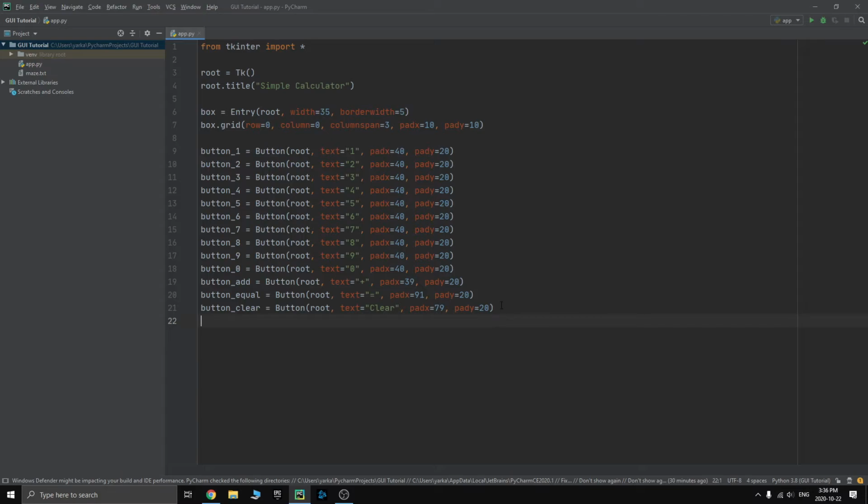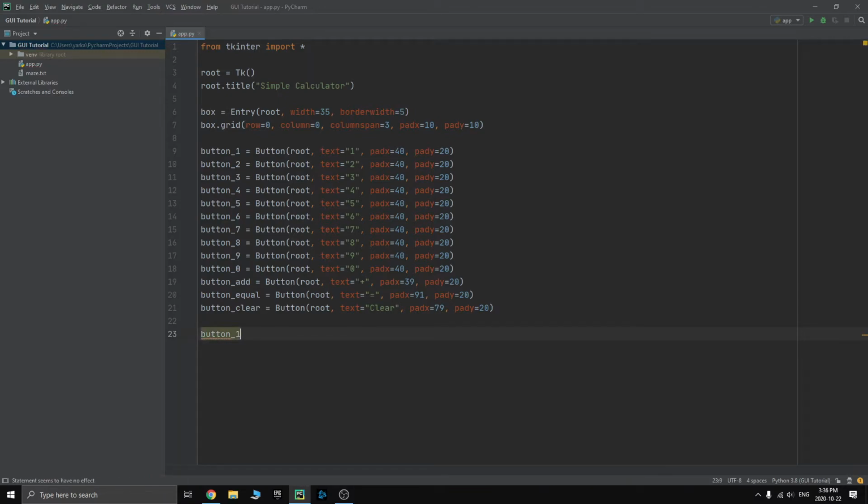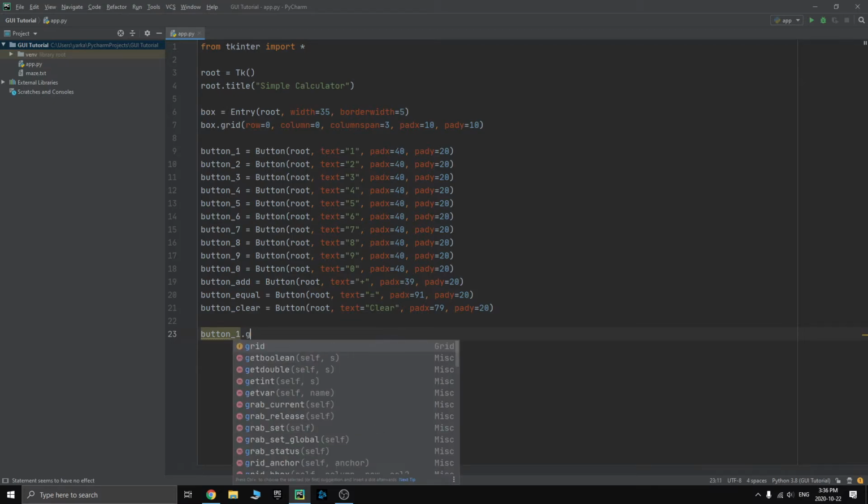So now that we're done defining them, the next thing you've got to do is put it on the screen. Button 1, we start with 1, dot grid.